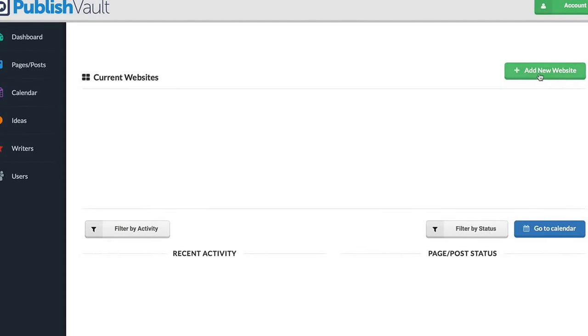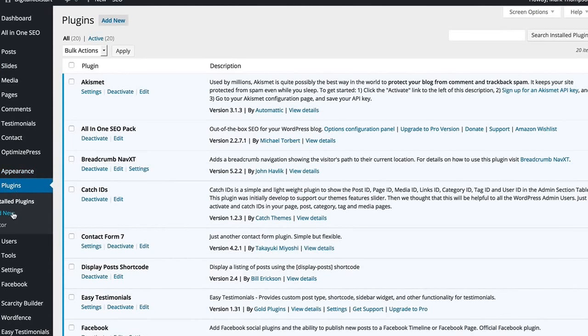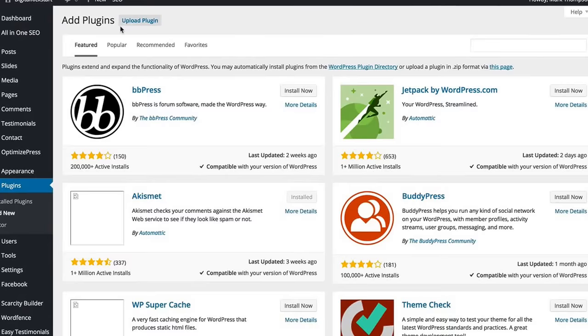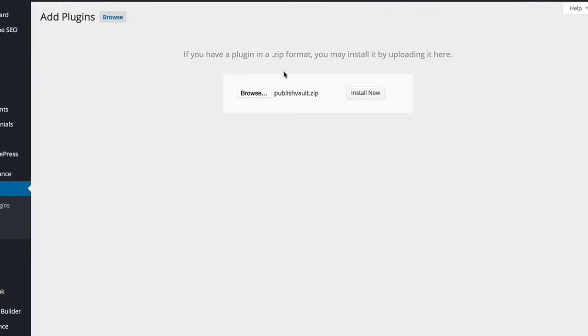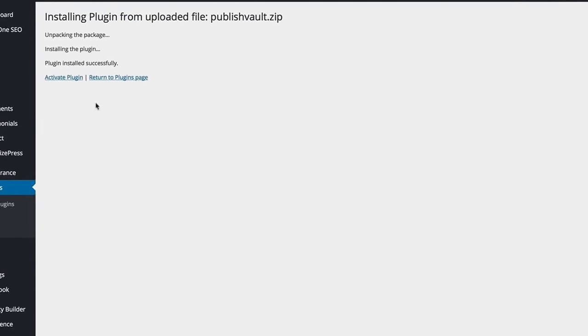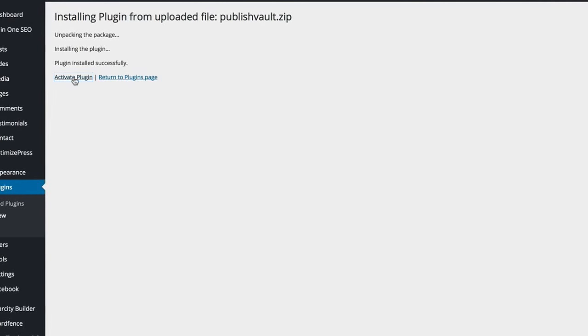So I'm just going to click on add a new website. It walks you through simple instructions. We're first going to install the plugin. It's a simple WordPress plugin. We're going to go into our WordPress sites, click on add new, and install that plugin. I'm just going to upload that plugin, install it, and then activate it. This is what's going to allow me to connect Publish Vault with my WordPress site.